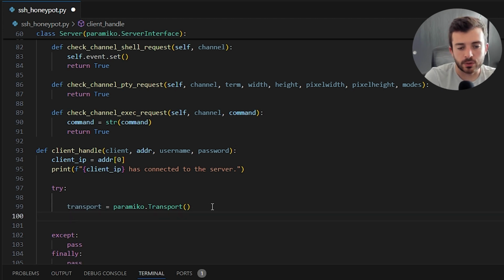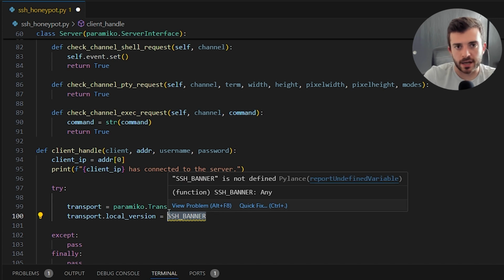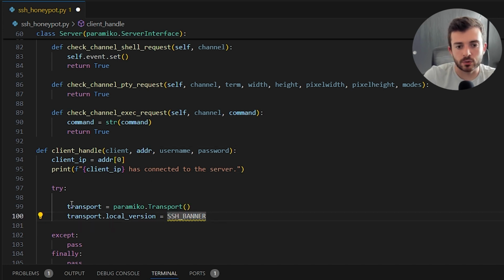Next thing we're going to do is set the SSH banner version for this transport object. So transport.local_version equals SSH_BANNER. Now, the SSH banner is going to be a custom banner that I use ChatGPT to generate, and this will be a constant. We'll come back to this here in a moment. I want to finish constructing the transport object here.